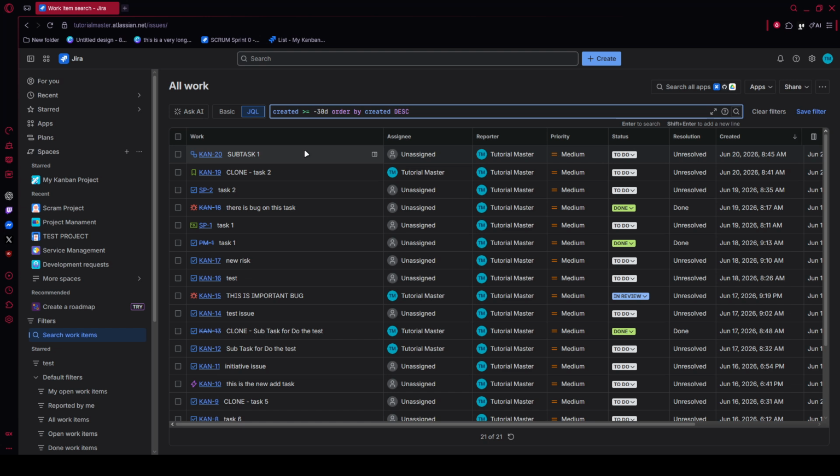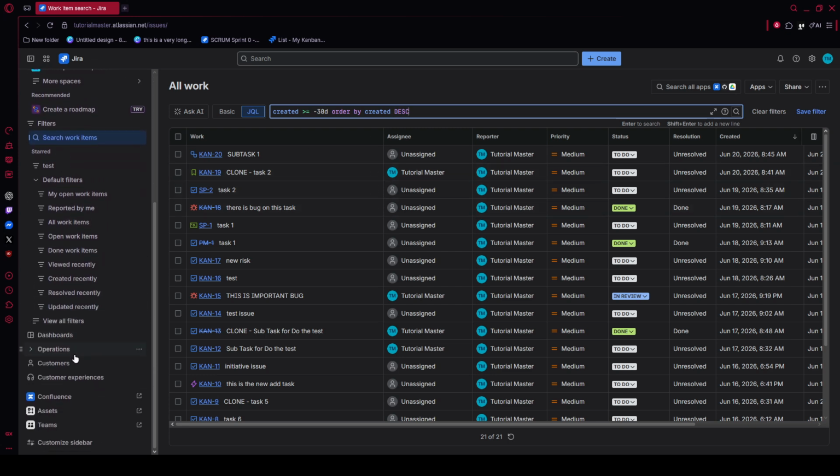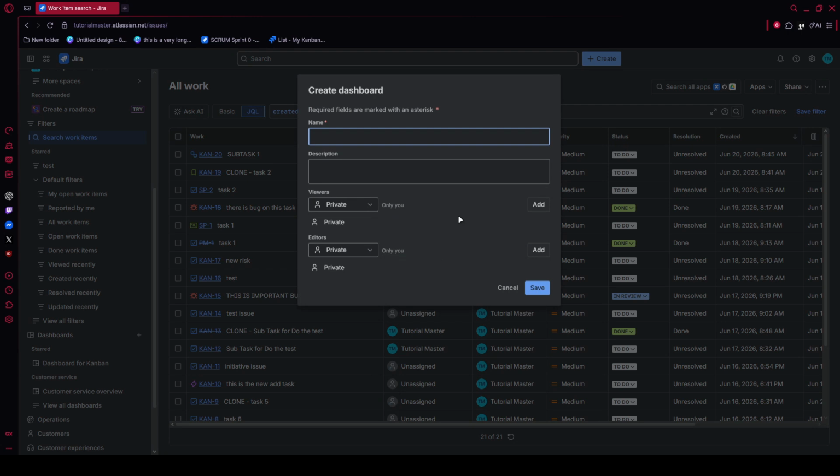Now click into the JQL box and enter a basic contains search. In Jira, the contains operator is the tilde symbol. For example, you can type summary tilde followed by a phrase in double quotes, like summary ~ "authentication", or description ~ "playwright script". Press enter and Jira will return issues containing that text in the field you searched.